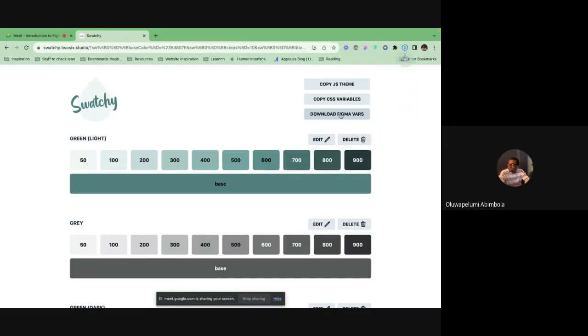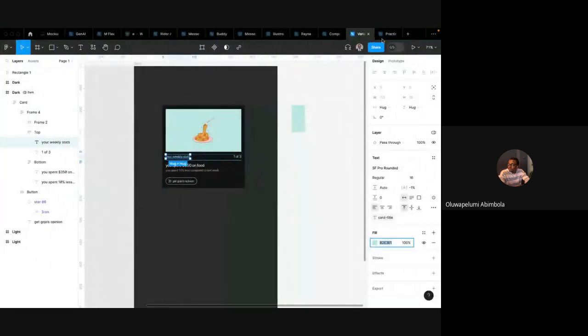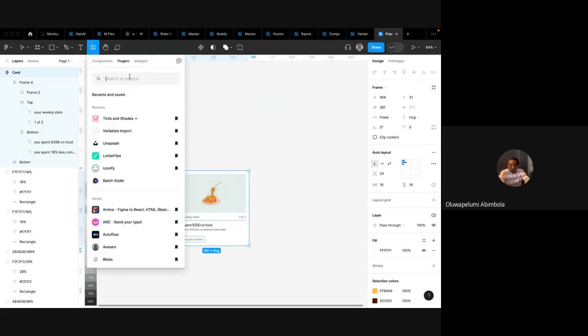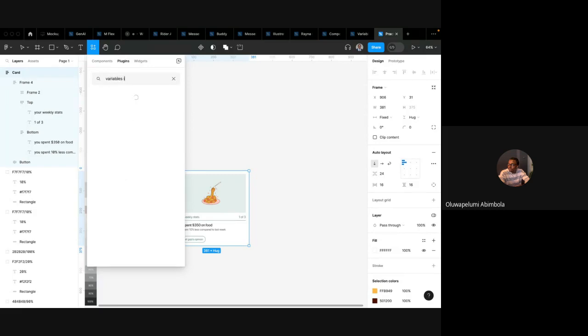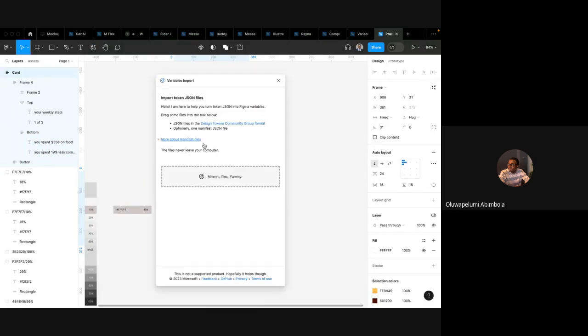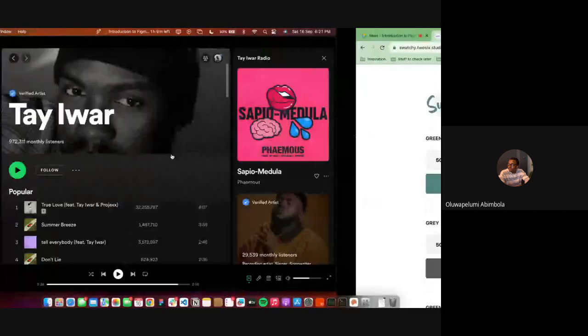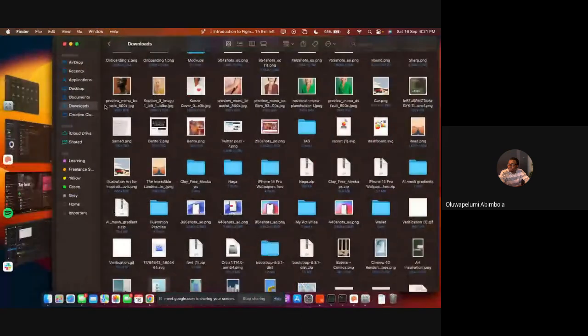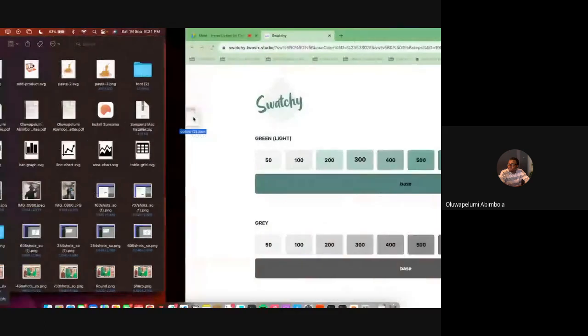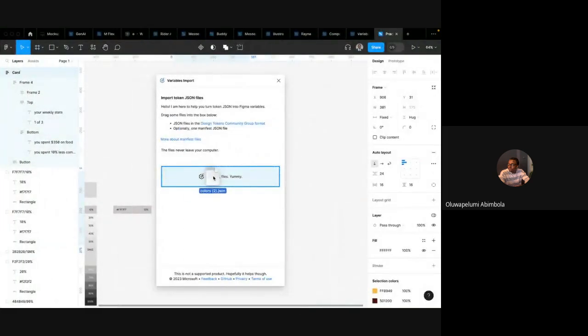So once I've downloaded that, this is the file that we're working with. I'm going to come here to my plugins and search for variables import. So this is the tool here. If I open it, it allows me to import variables using the token JSON file that I downloaded just now. So I'm going to come to my files, download. This is it here. I'm going to come here and drop it.